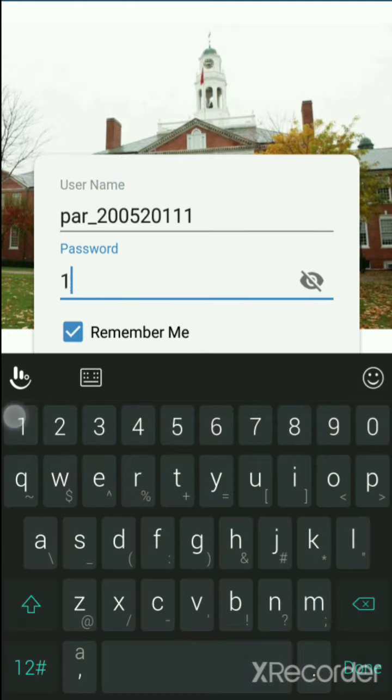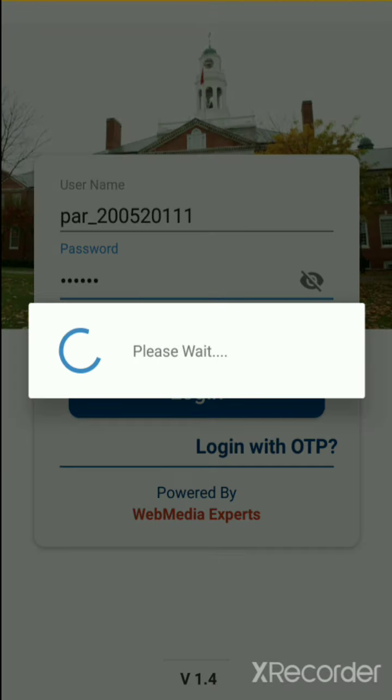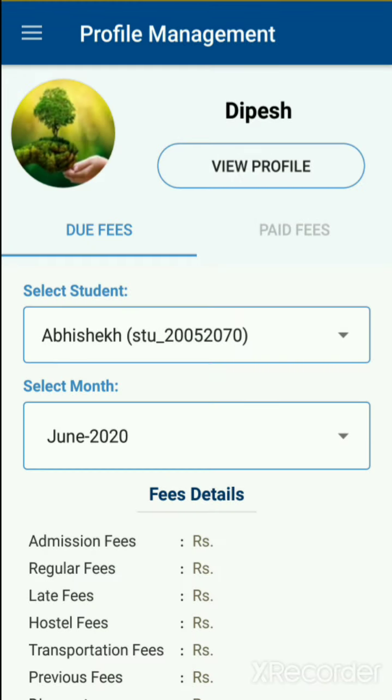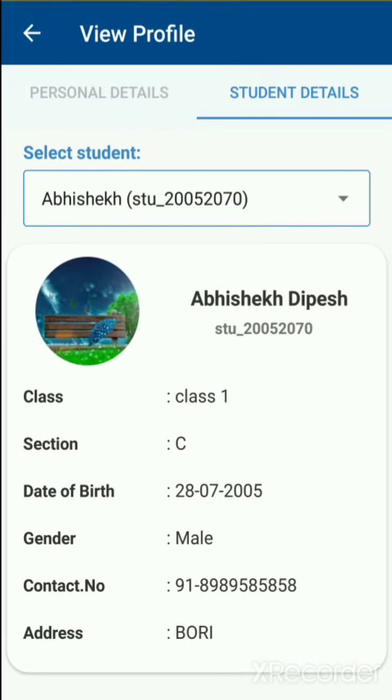Enter the login ID and password provided by the principal of the school and log in to the app using the same. In the dashboard, parents can view their personal details and student details after clicking on View Profile. You can view details of multiple children.